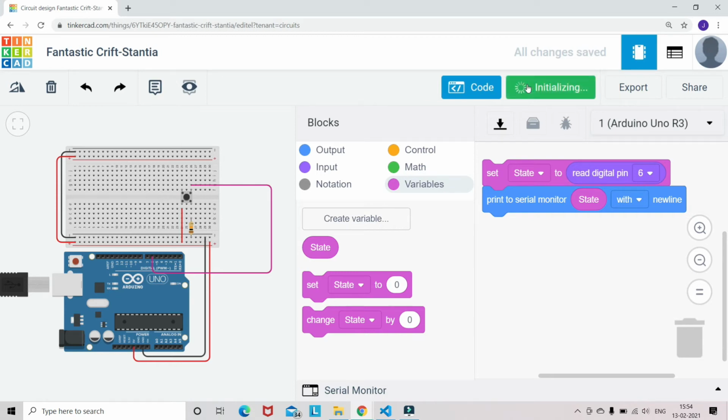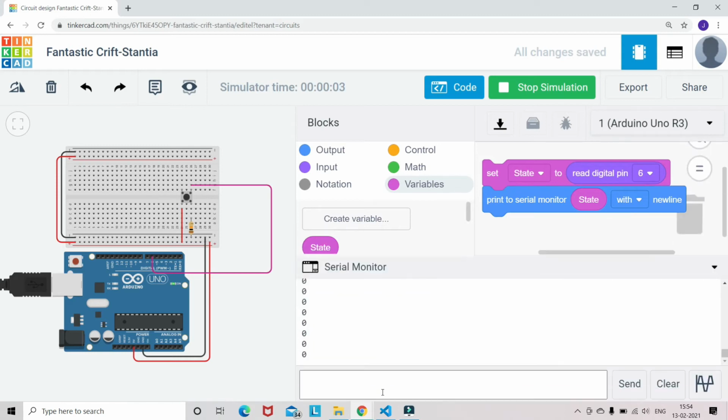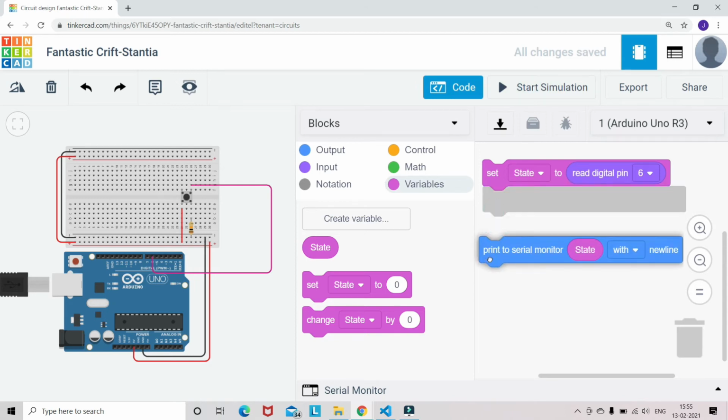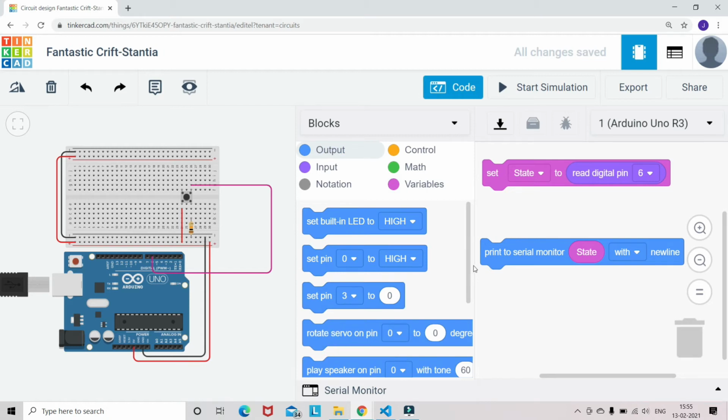So if I start the simulation and open the serial monitor, I am getting 0. By default this button state is 0. The moment I press this button, you can see the value changing to 1. Since it's a momentary switch, only at the instant I am pressing the switch am I getting 1. That's okay. Now you understood this is actually the state variable. With this I can control any other devices like an LED, depending on the value which it is sensing.